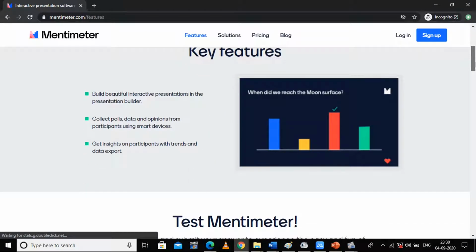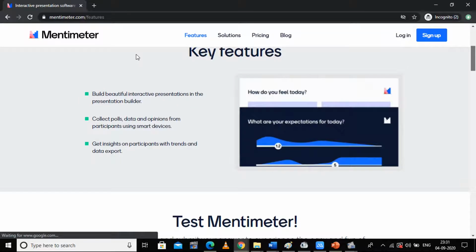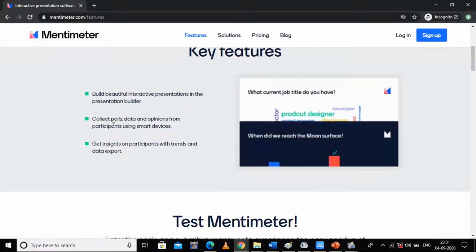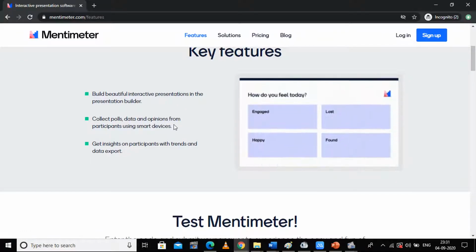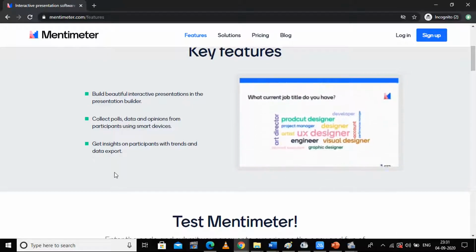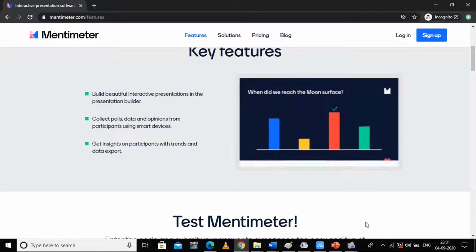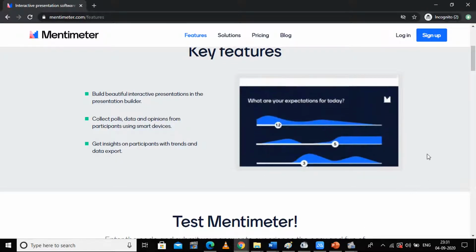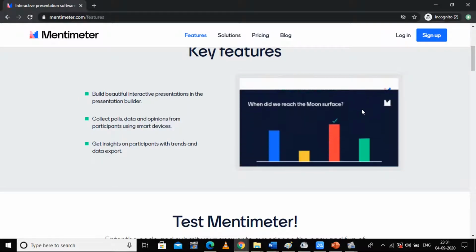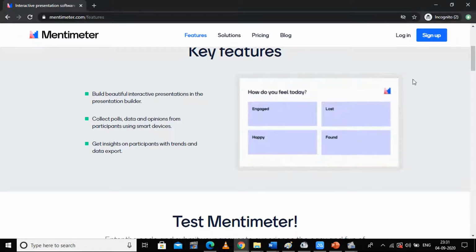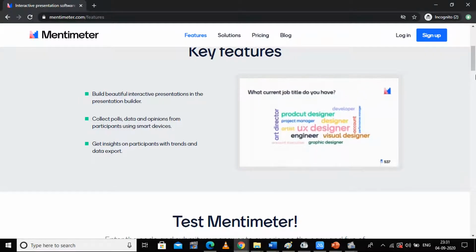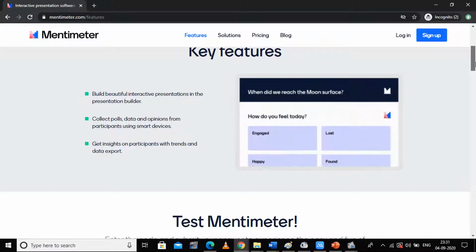If you go to the features part, you have to click here, that is, explore the features. Here are some of the features available in Mentimeter. You can build interactive presentations in the presentation builder. You can collect polls, data, and opinions from your participants using smart devices, as well as get insights on participants with trends and data export. You can have presentations in the form of charts, word art, and these kinds of questions. All that can be done in Mentimeter.